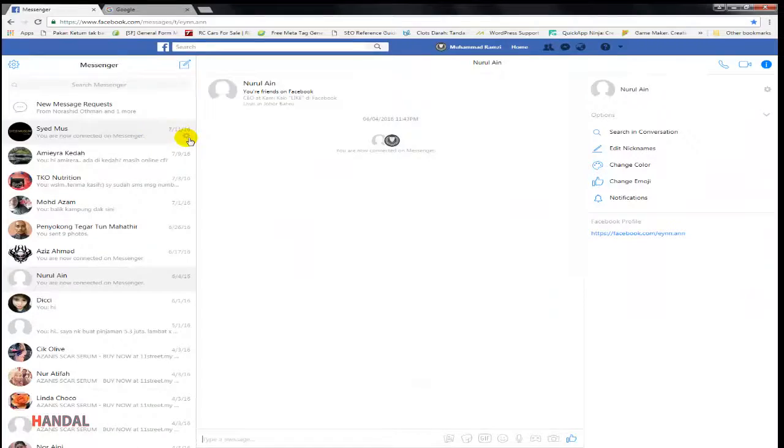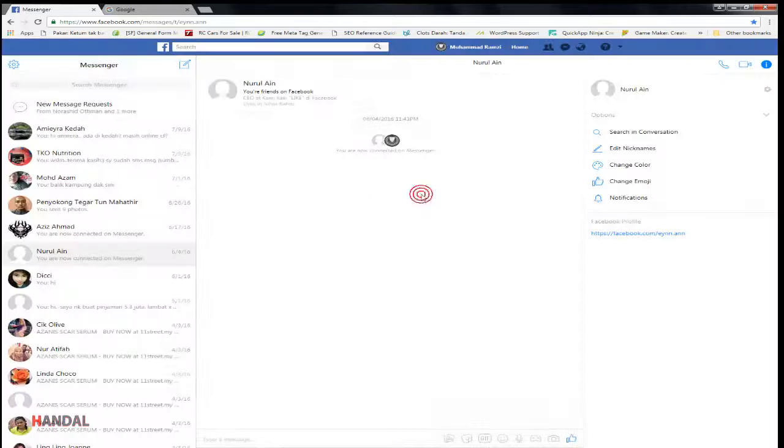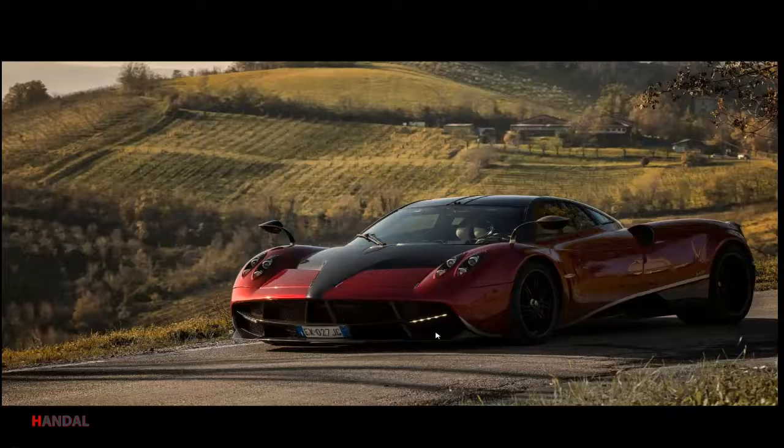Here is the simple way we share with you to delete your messages on Facebook without wasting your time. Just follow a few steps here.